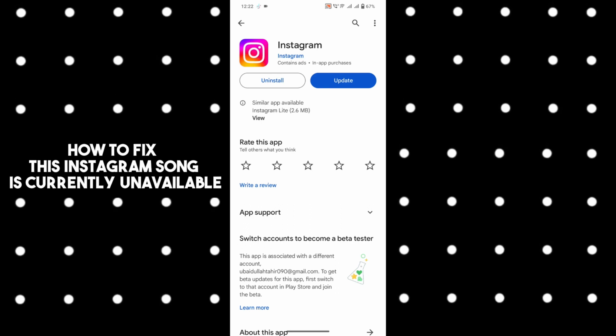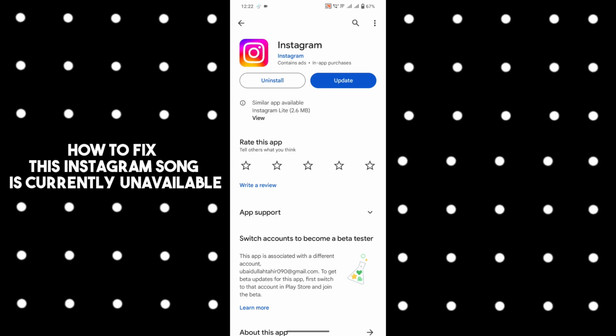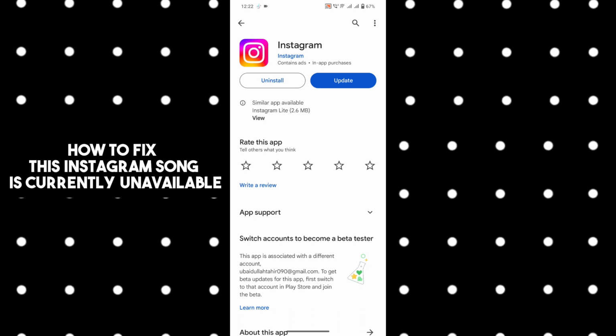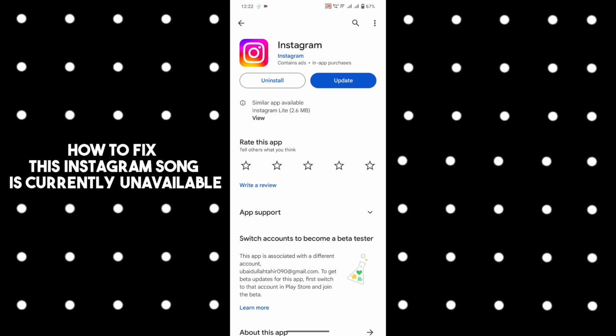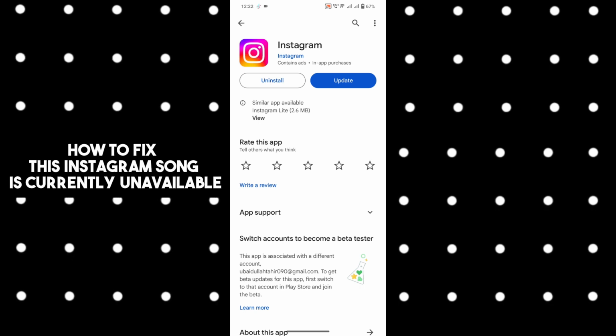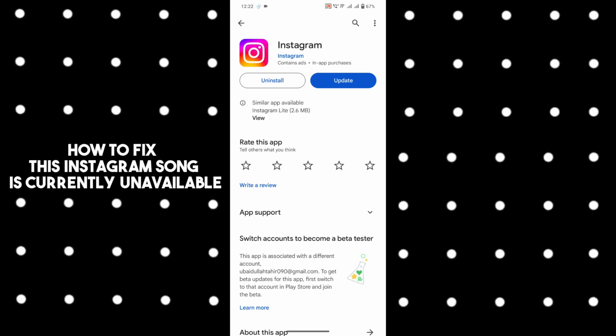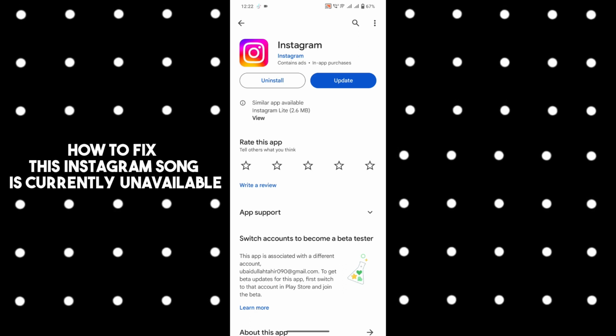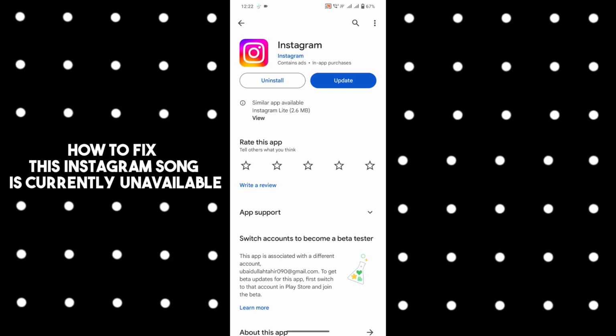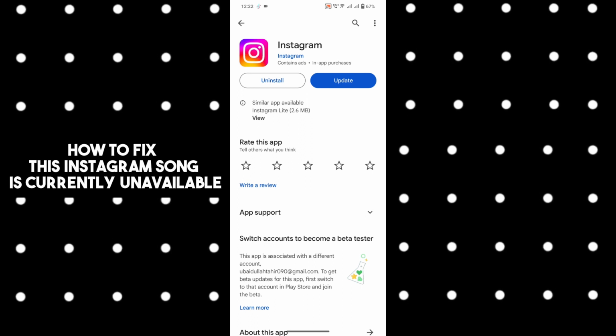And if there is a genuine reason, the genuine reason should be that the song is currently not available in your region. Then how can you fix that issue? You can fix that issue by changing your region in your mobile phone. There are several settings by which you can change your country or region, and after changing your country or region you can use that song in your country or region.